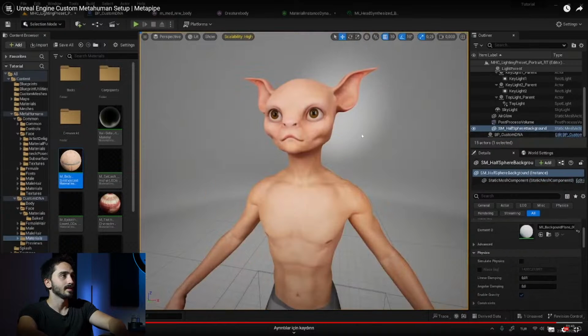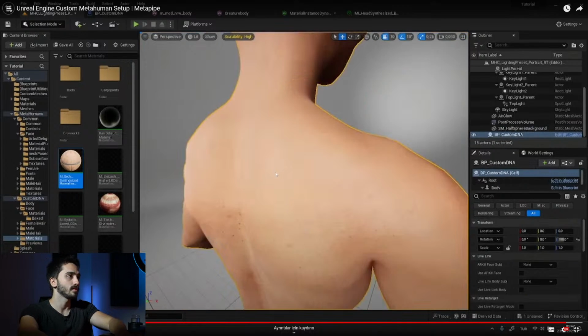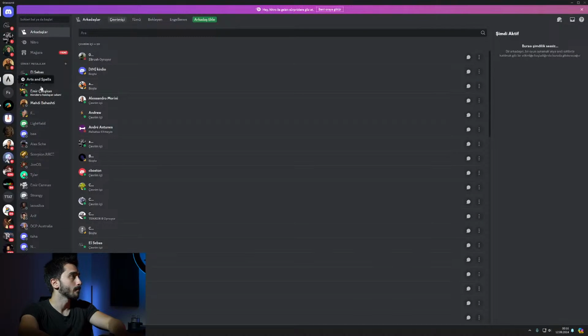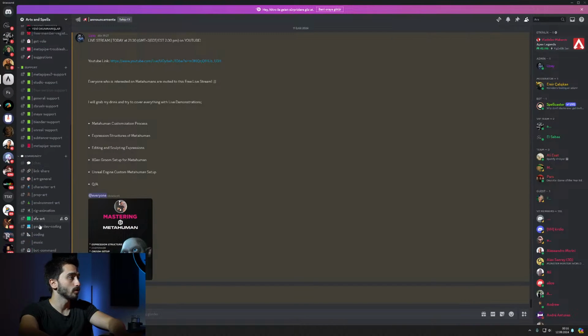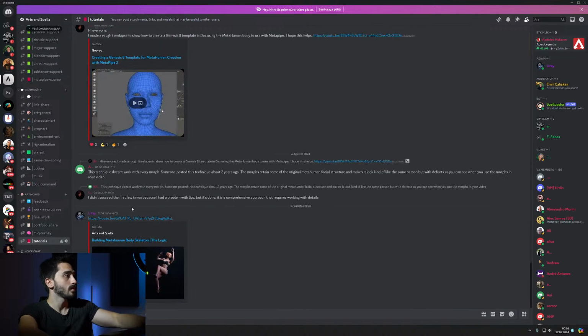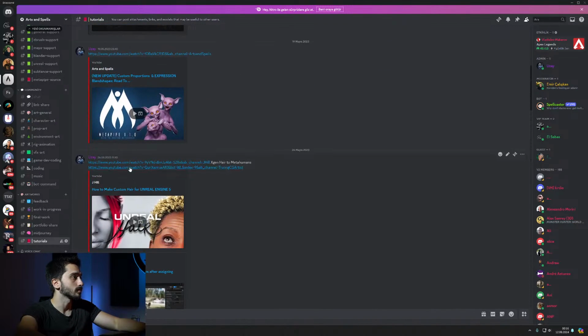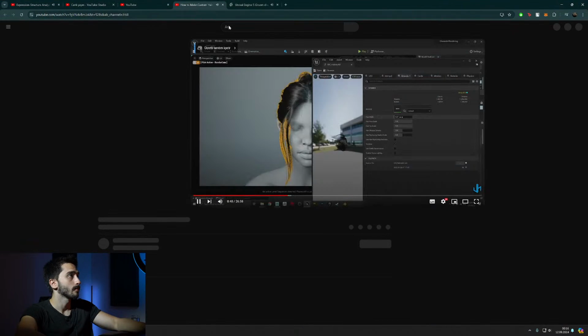And it looks a little bit weird with the human shader, but we have a great body. For the Groom setup, I can recommend 2 tutorials, one of which I use is this one, and the other one is this one.